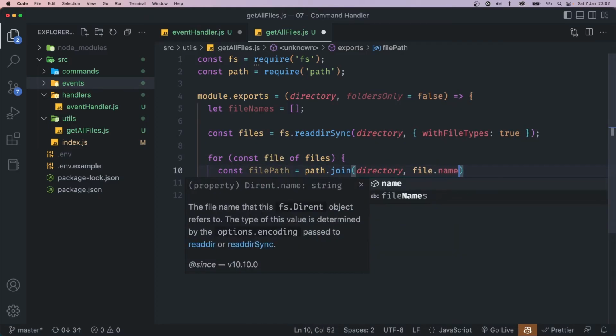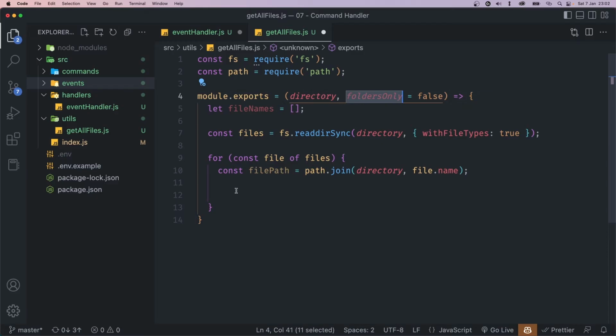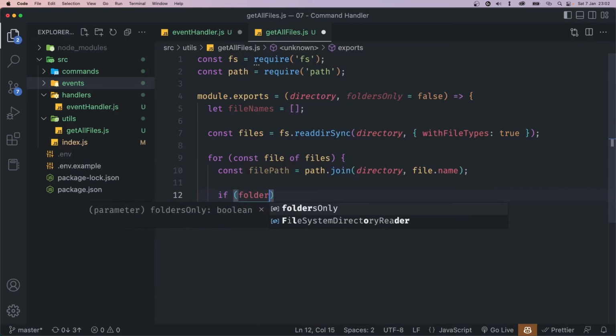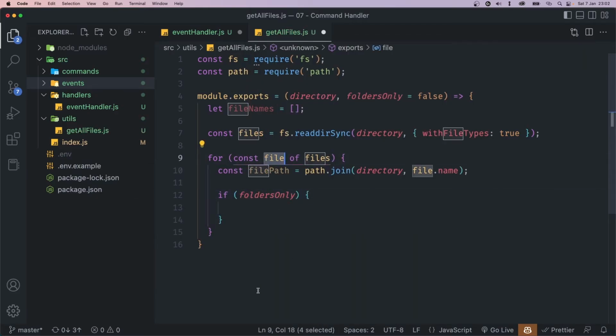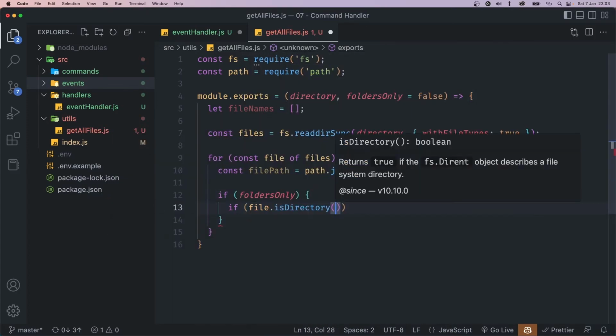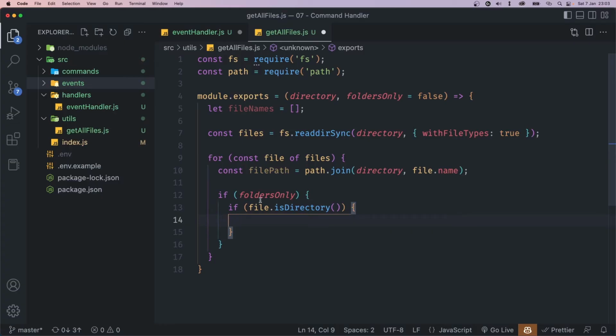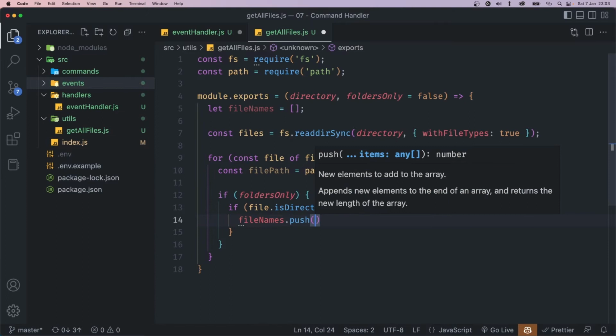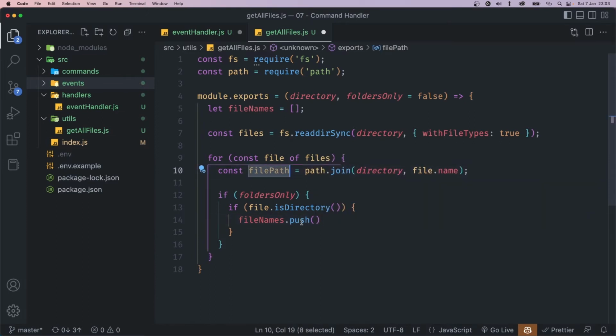So let's say file.name. Let's now check if folders only is true. So let's say if folders only. Now we can check if this file is a folder. So let's say if file.isDirectory, and this is a method. If it is, then we're going to push it into this file names array. So let's say fileNames.push, and we're going to push in the path to this folder.